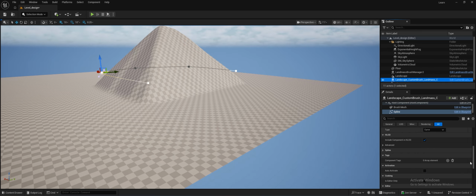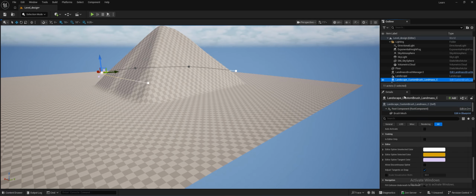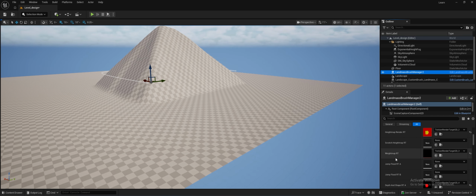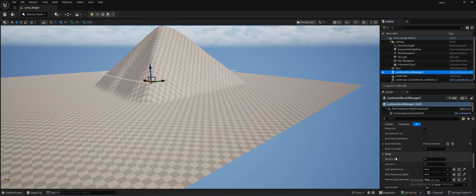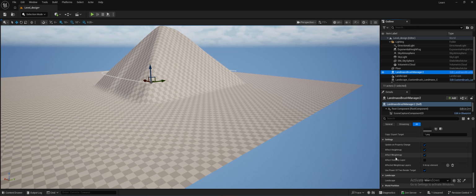You can see here on the right section a lot of settings, and you'll see this landscape brush manager, which has a lot of options. And let me just go through those settings.